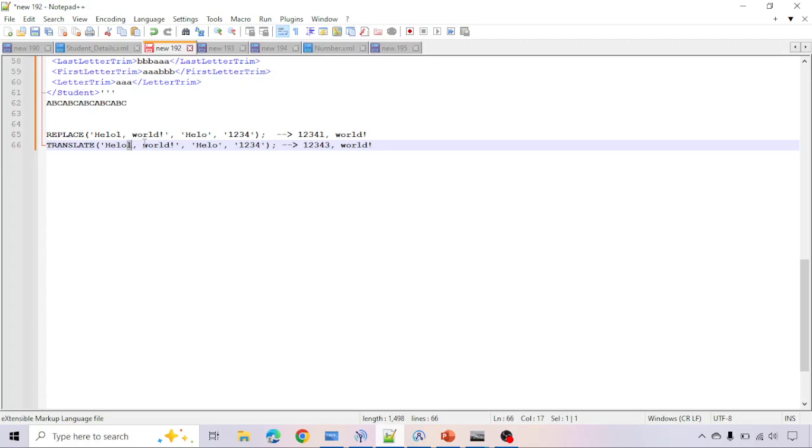Now again it will go to the w. There is no w, so it will remain the same. Again we have the o, and the value assigned for o is 4, so o will be replaced with 4. Again we don't have r here, so r will not be changed. But again we have the l, and l is replaced with 3.